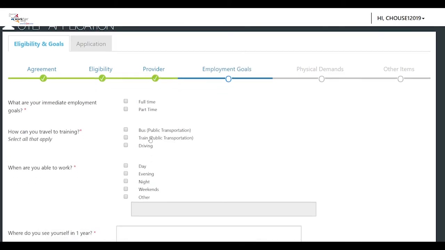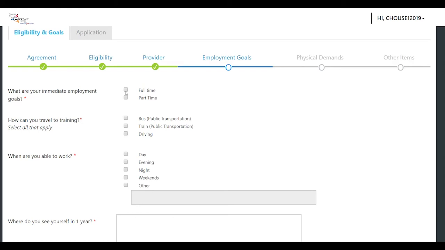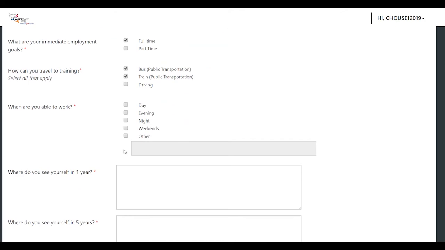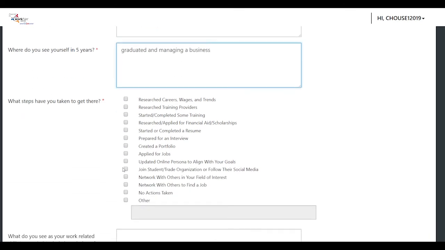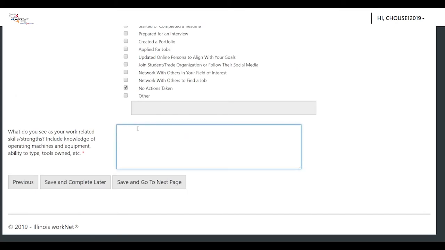What is their immediate employment goal? Full-time or part-time? How can you travel to training? Select all that apply. When are they able to work? Where do they see themselves in a year? Where do they see themselves working in 5 years? What steps have they taken to get there? If none have been taken, then they just click the bottom reason. And what do you see as your strengths or weaknesses? Save and go to the next page.